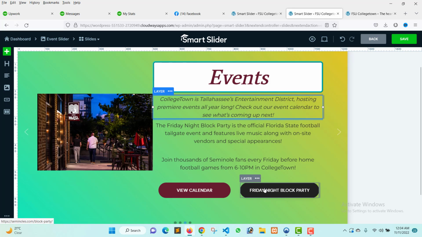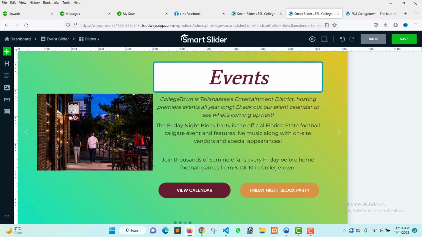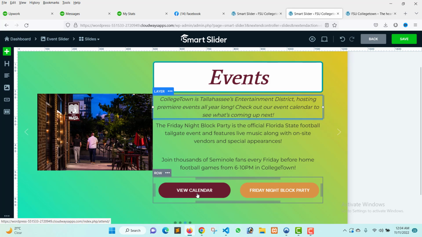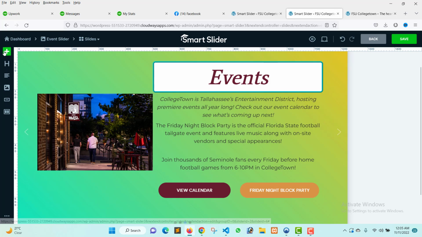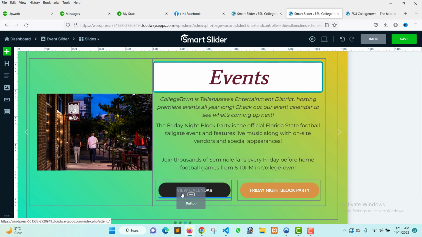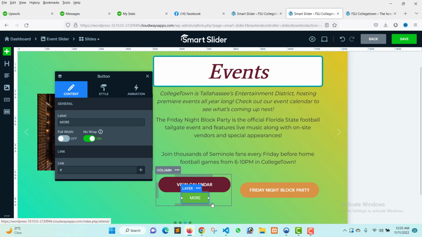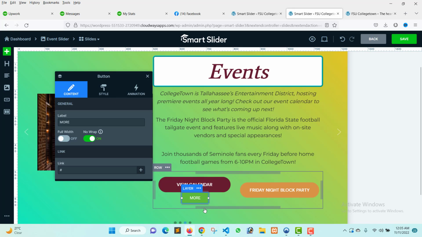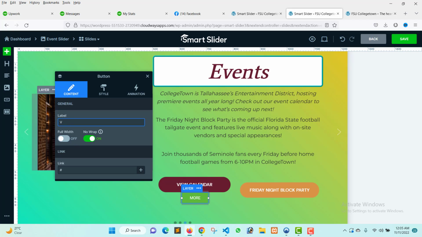Now I'm going to add a new button, and I'm designing the button similar to this. Okay, so I just click on add layer, then I drag the button below the view calendar. Okay, so when I click on it, then I can see the button is selected. So at first, view the calendar. Okay, I'm changing the title.